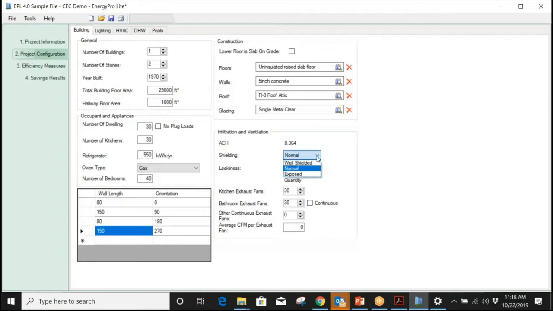You'll notice for example, if I select well shielded right here, it's going to reduce that ACH. So I'd say normal is a good place to start, and then if you have further information to indicate one way or the other, I'd go with that.